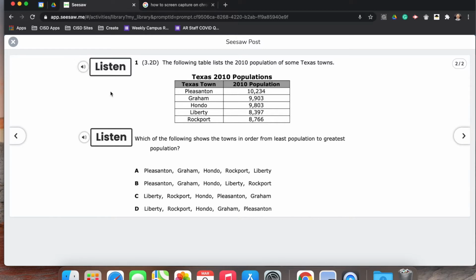We've created 2 buttons here. Each one says listen, and it does exactly what you think it does. When you click on listen, it's going to play an audio recording of the question, first part and second part.